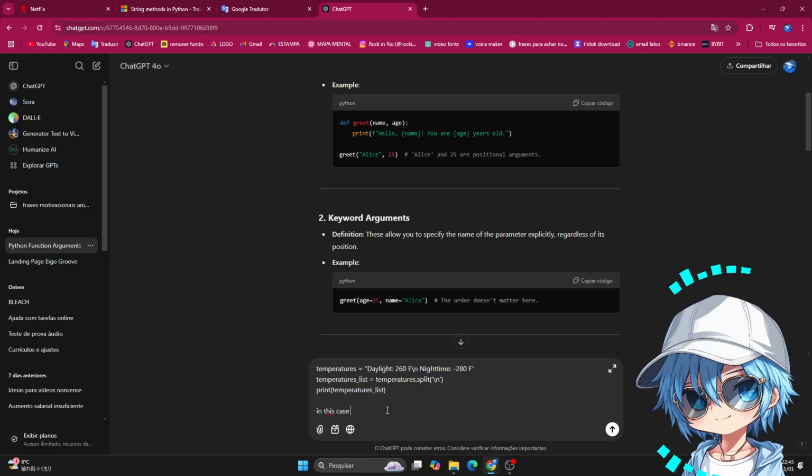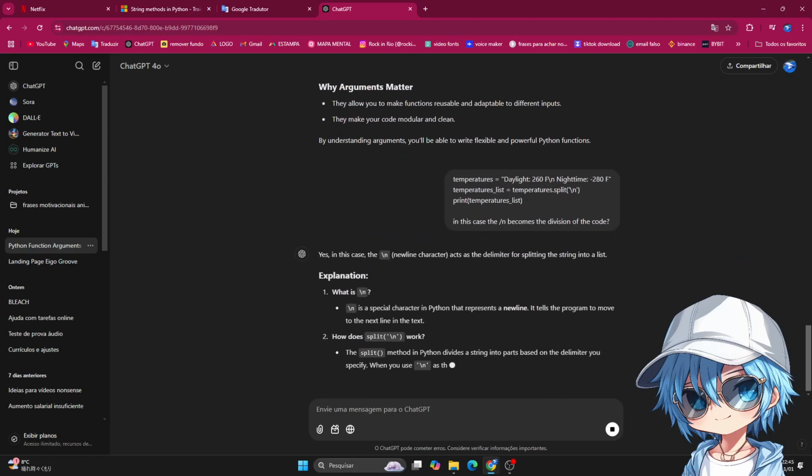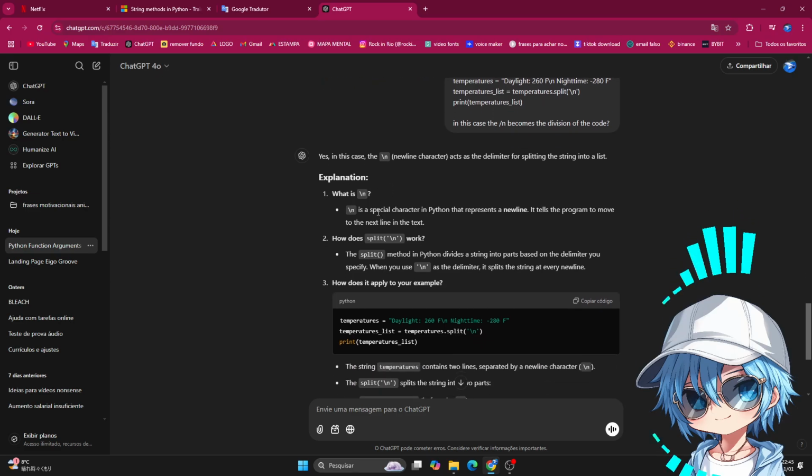In this case, then \n becomes the division of the code. I don't know, maybe. Okay, I'm right. Yes, in this case, the \n newline character acts as the delimiter for splitting the string into a list. What is \n? It's a special character in Python that represents a new line, and tells the program to move to the next line in the text.